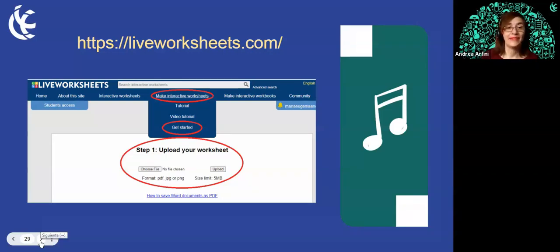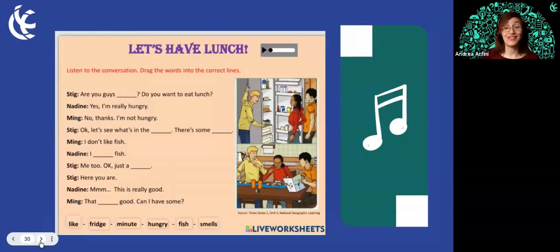On the next slide, we want to show you one activity we created. A very simple one. It's a drag and drop listening activity. We have a dialogue. We have the word bank at the bottom. We have a picture illustrating this activity. And we have the audio file on the top right corner. So we want to encourage you to try creating activities on this site and share them with the whole community.